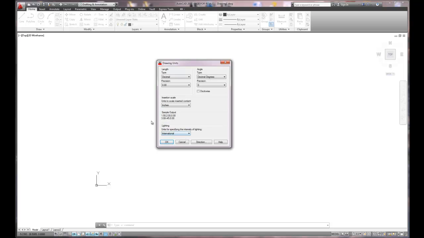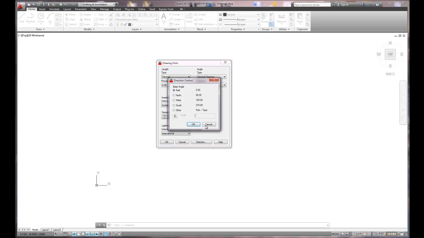Not going to work too much with lighting because we're not going to be dealing with any rendering in the class, but just to say that there are lighting settings when you do go and create a three-dimensional or two-dimensional render of an object. You also notice that there's a direction button, and we can control our direction.